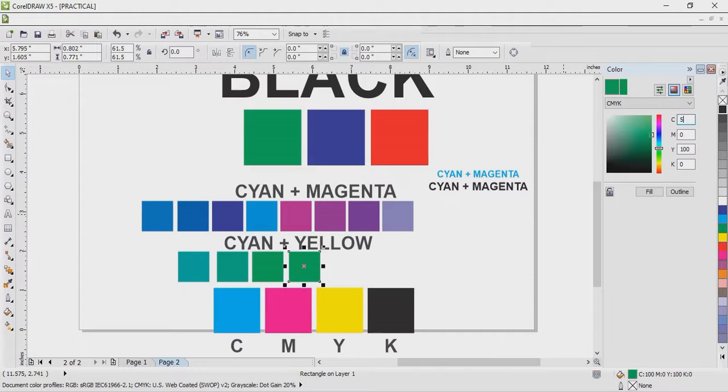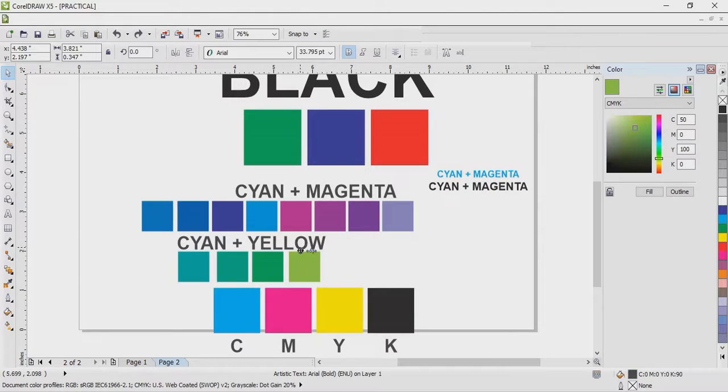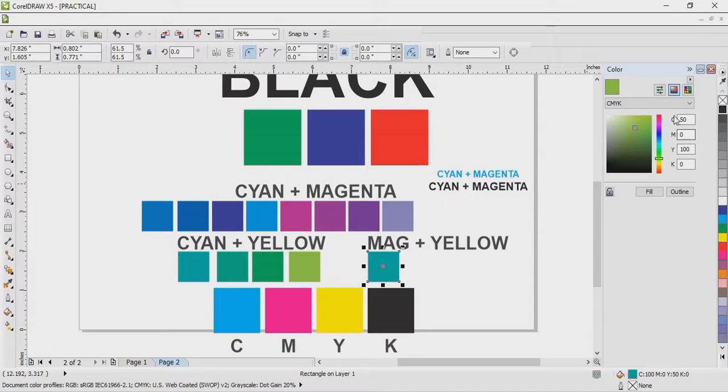Let me have 50% and 100% yellow. We are confused that lemon green, is it lemon green? Yes, lemon green is a mixture of yellow and cyan. If we now come back to magenta and yellow, let's add 50% magenta and 100% yellow. What do we have? We have orange. If we add 100, we have red. You can see it now.